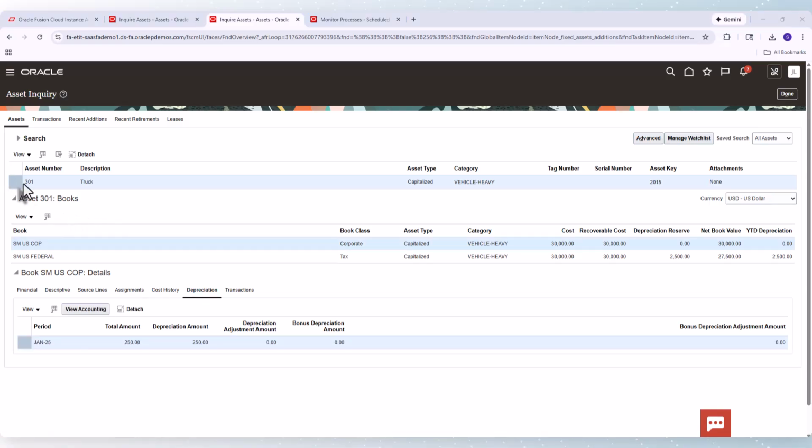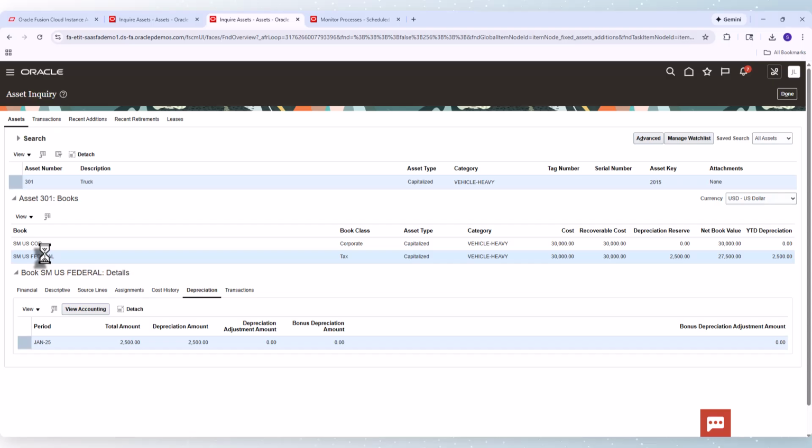For asset number 301, when we select the corporate book, for January period, it is $250. If you select the tax book for the same asset, in January period, it is $2,500. This difference is because we have selected a different depreciation method and even different life for the different asset books. Now let us close this January period and then run the depreciation for February period.